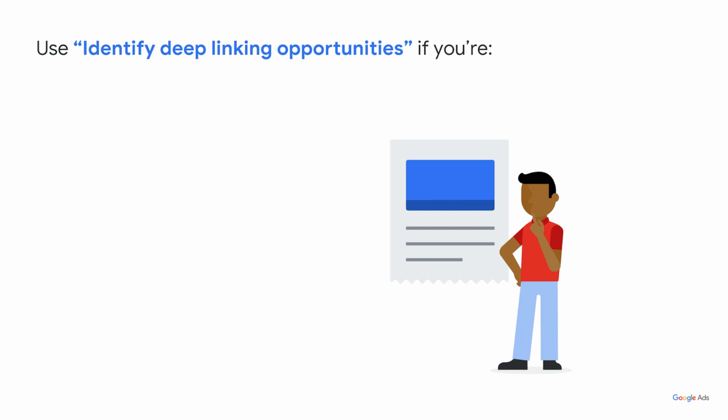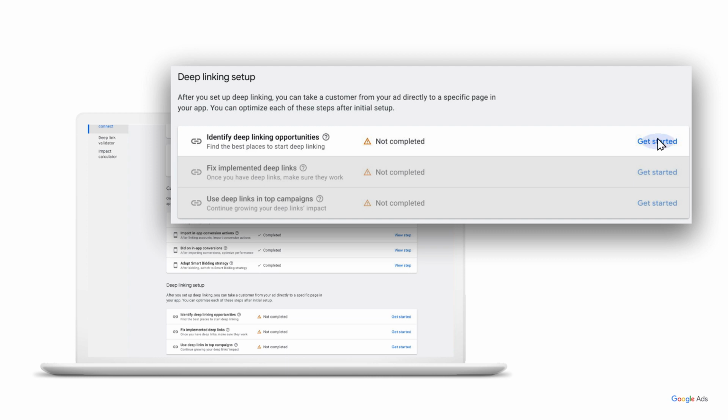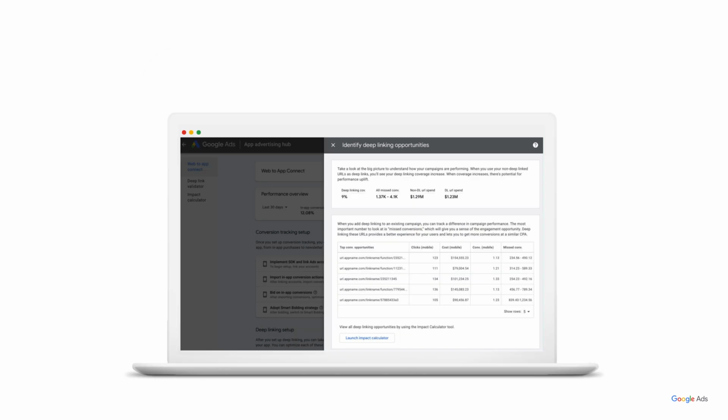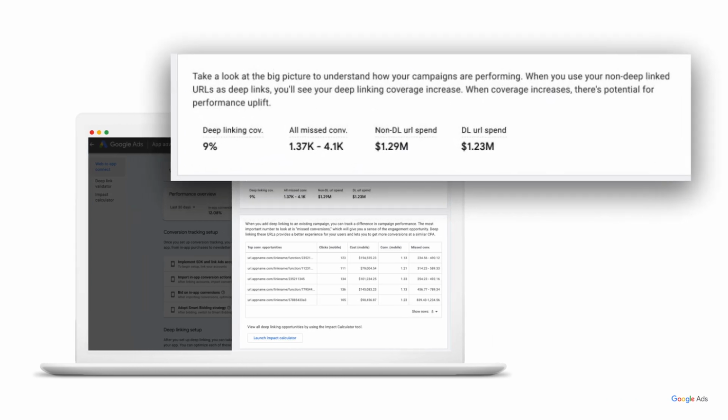Using the Identify Deep Linking Opportunities step is most useful if you're either new to deep links and don't know where to start, or are looking for more deep linking opportunities in your campaigns. Accessing this step will give you a holistic view of how your campaigns are performing. In the top header card of the side panel, you'll be able to see how much deep linking coverage you have, the number of conversions you're missing out on, your spend on non-deep linked URLs, and on deep linked URLs. The first two metrics are the most important here.